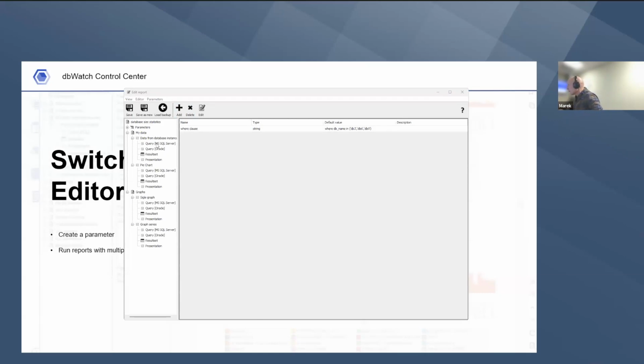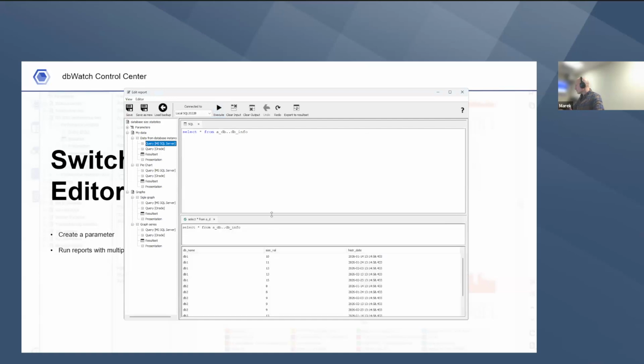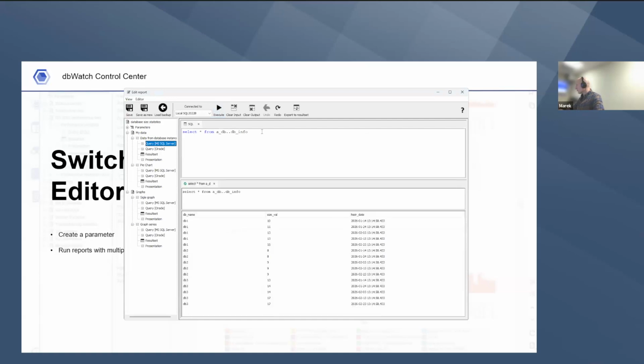So let's take a look at this one. So this is the select, it looks like this. I can run it against the instance. That's the data set I'm getting. And what I could type, of course, is where and so on, but instead of typing it, making it static, I can add the parameter where clause here, like this one.